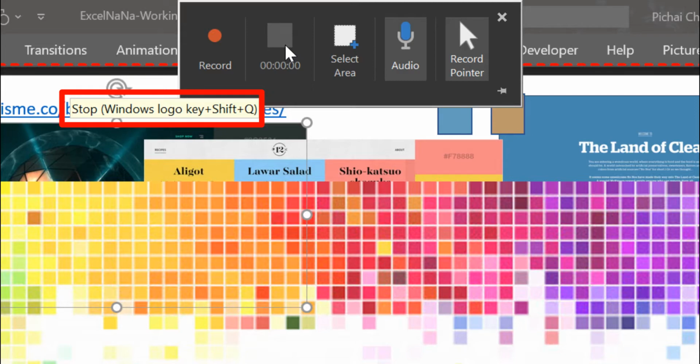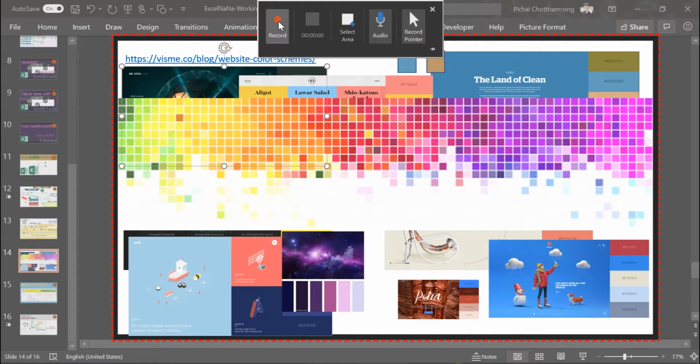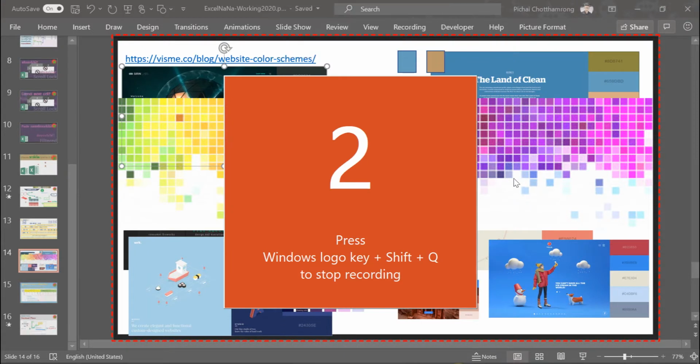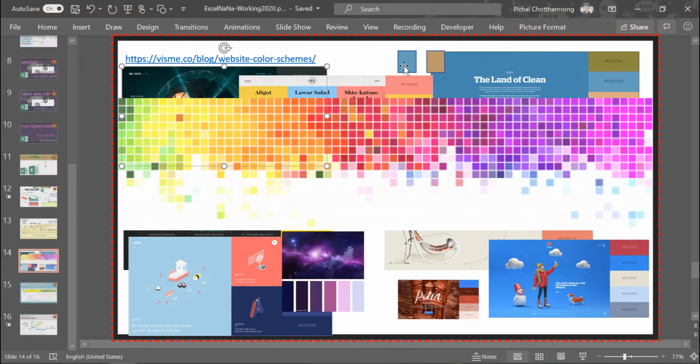Let's start recording. Click Record. Then a countdown screen shows up. 3, 2, 1. Now we are recording. Everything only in the red frame is recorded. During this recording, you can do what you want.